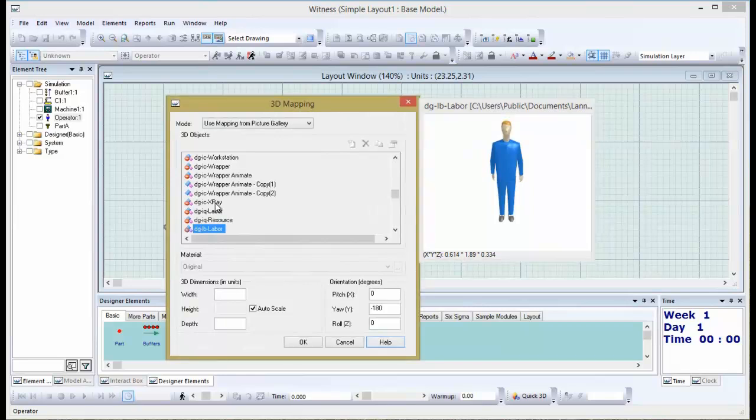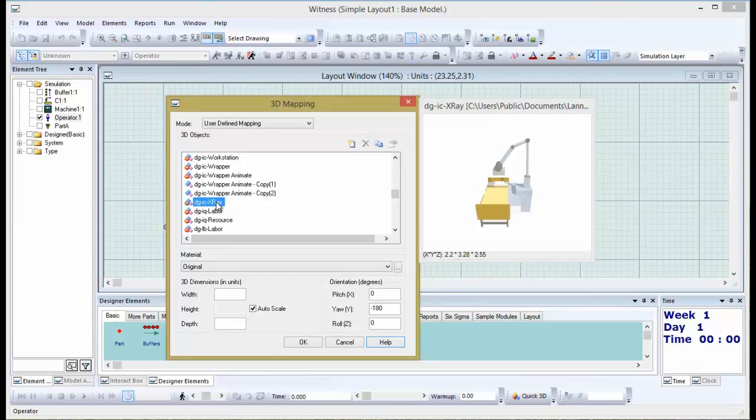Now of course we can select other things again. We have the options of a no 3D representation or the user-defined mapping again. So the person could be a complete bed and x-ray machine moving around doing the various things that we want it to do. Or let's pick another of the people.